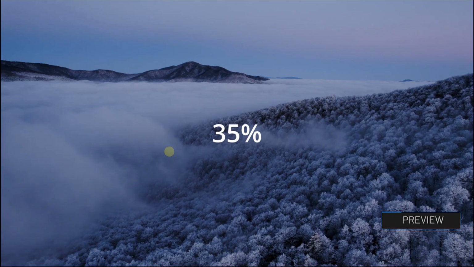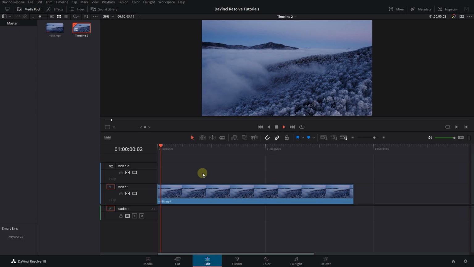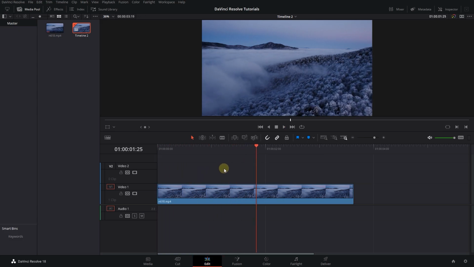How to create a dynamic progress percentage counter in DaVinci Resolve. To begin, I added a video to my timeline and I want to add a text to it which counts the percentage of the video.